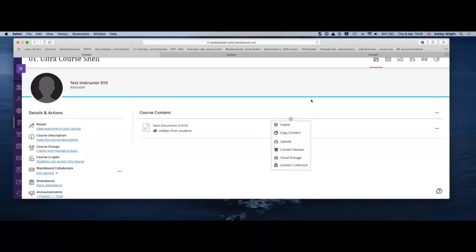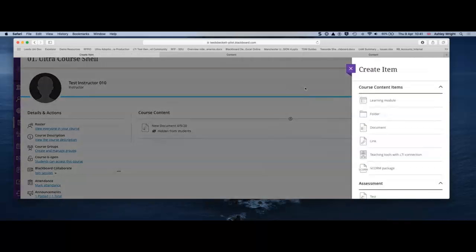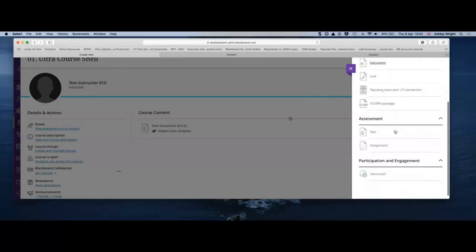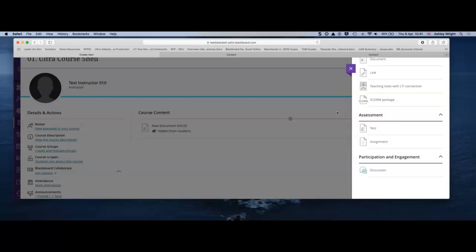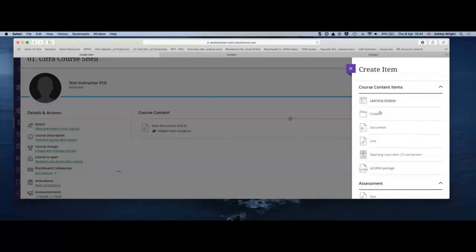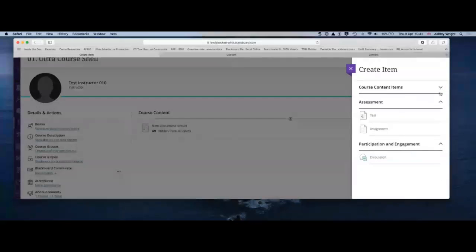The most popular one probably used is this Create. So plus means there are more options. So I'll click on Create, and I'll go through these. I'll probably start at the bottom initially because discussion's probably quicker to show you. But again, we've categorized these into particular areas.